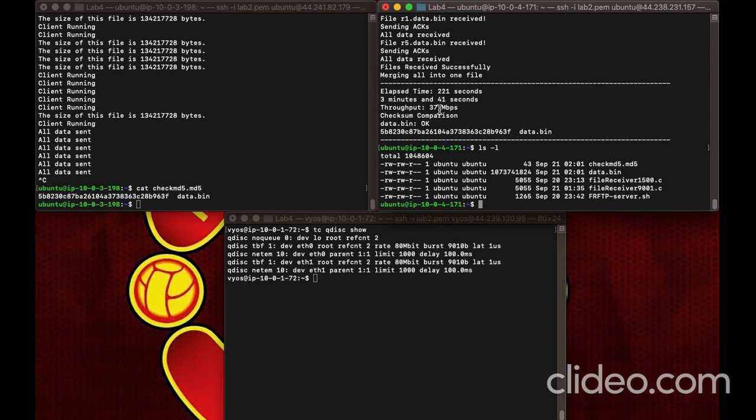It's slightly less than what we got in the 1500 case. If I'm not wrong, it was around 40 Mbps, and now we're getting 37, which is more than case 2 on the 9001, but less than what we got on the MTU 1500 interface. And that concludes all 3 cases for the 2 interfaces, MTU 1500 and MTU 9001. Thanks.